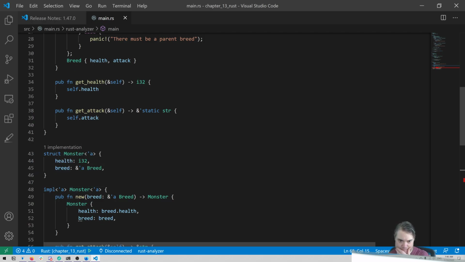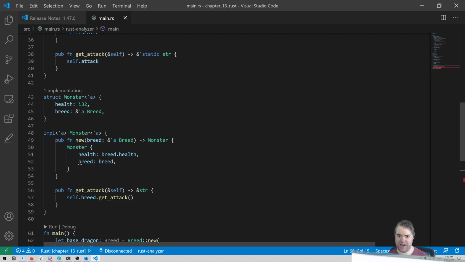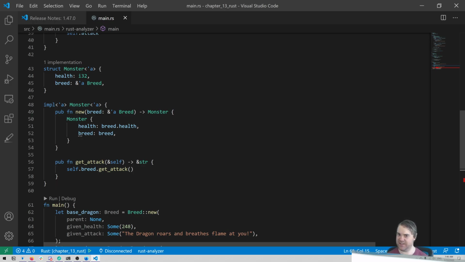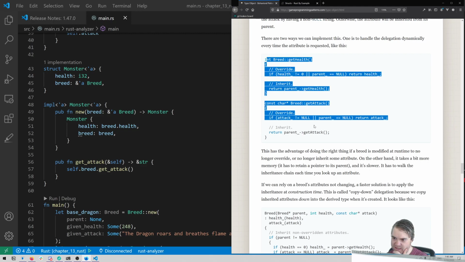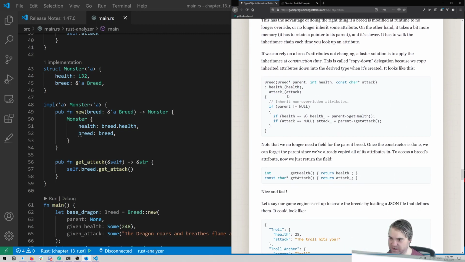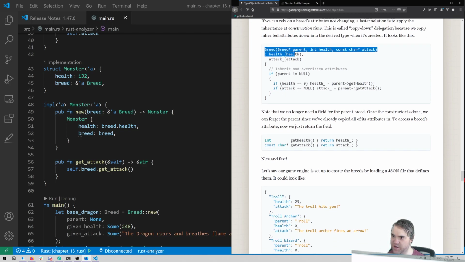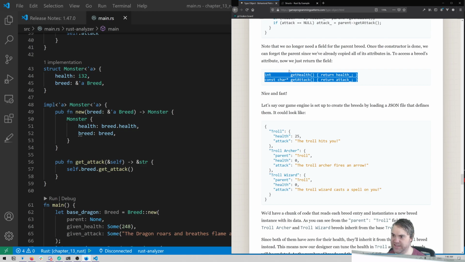Now, the next thing I want to do is figure out how to not have any of this problem here, which, if we're willing to take a little bit more copying of memory around, we could just have it so that the attack is stored in here as well. But let's get back to our examples here. How far did we get? So breed, this is stored, and they actually suggest here that in the constructor we just store everything away, and now we can just return the internal get health, get attack. Okay, so that's fine.